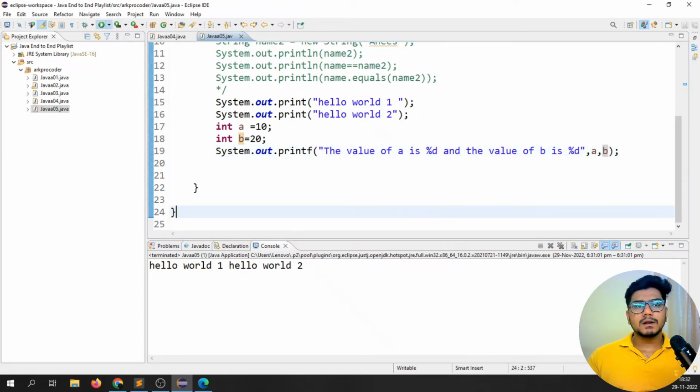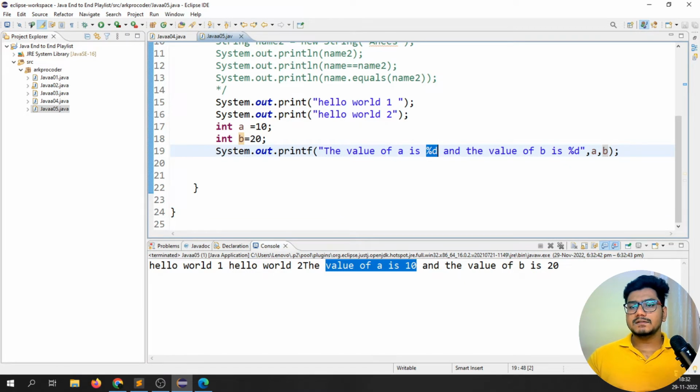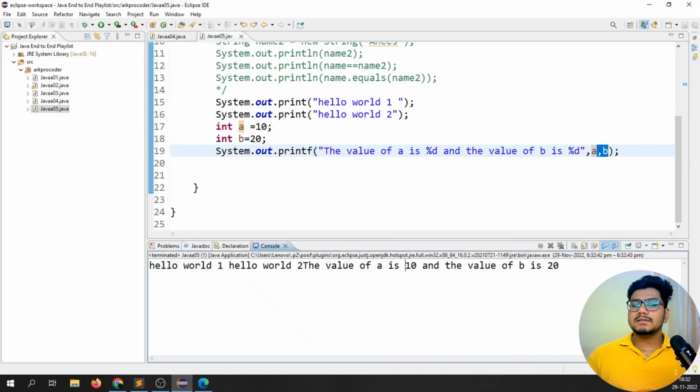So now if I run the program, you can see the value of a is 10. It is reading the first argument: the first percentage d is for the first argument and the second is for the second argument. So like this I can read it.